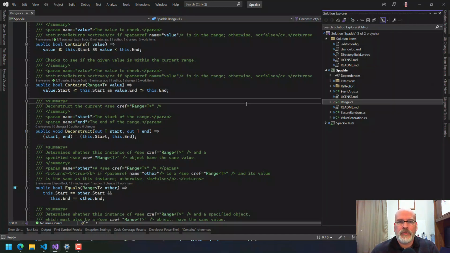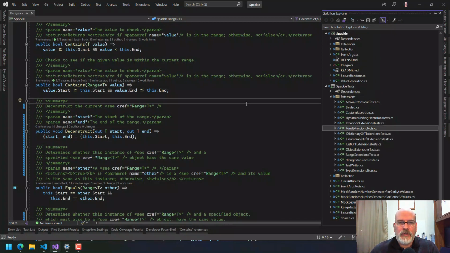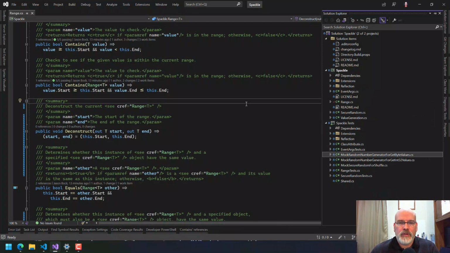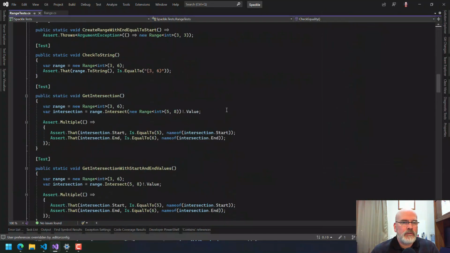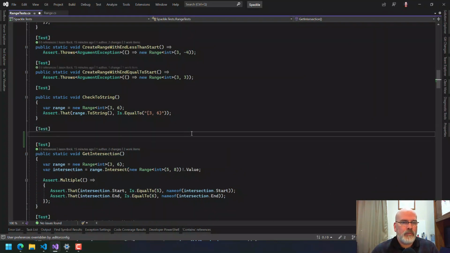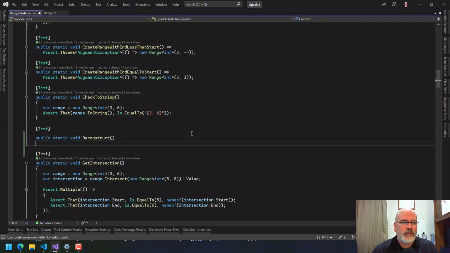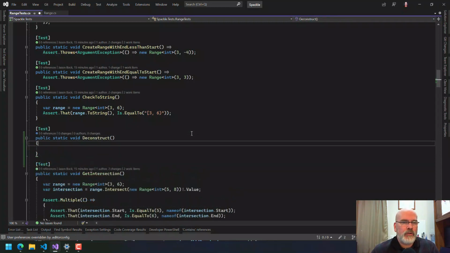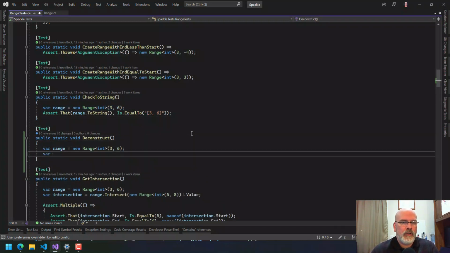That's it. Let's do a test. And again, we don't care what kind of types these are. We just want to deconstruct it. So, sure, right here. Let's test public static void deconstruct, which looks really weird. We're going to say, sure, let's just grab that one. I'm going to say var start and end is equal to range.